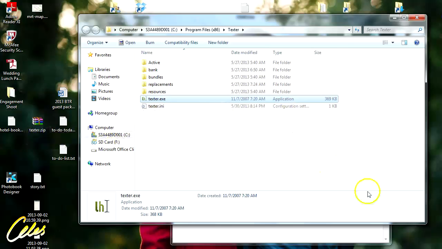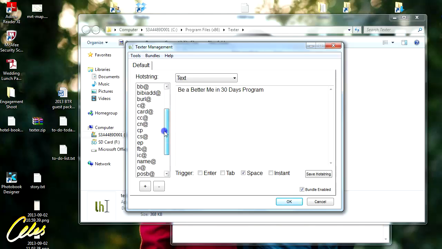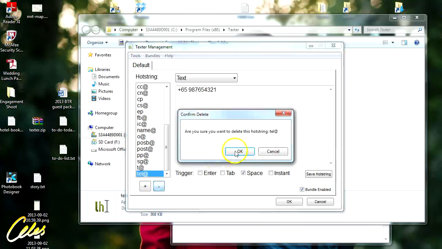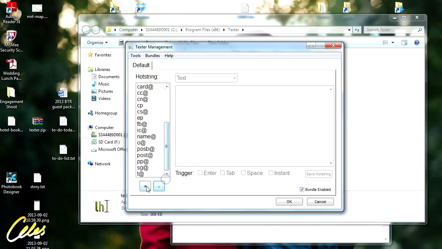Secondly, launch the software, and you're going to see here at the bottom left hand side of the screen a plus and a minus. Plus allows you to add a new hot string, minus deletes whatever hot strings you don't want to use. So let's say I delete this telephone hot string and I'm going to add a new one.